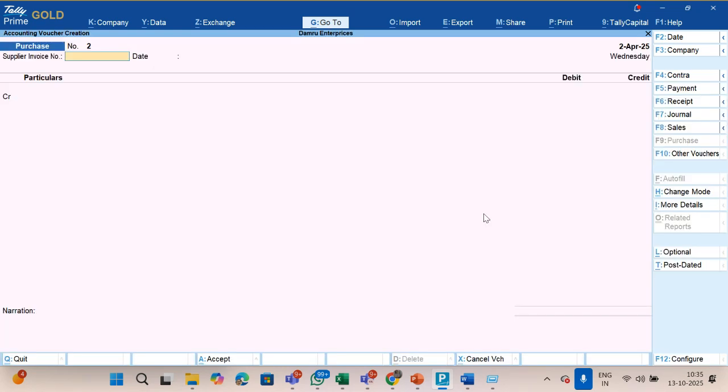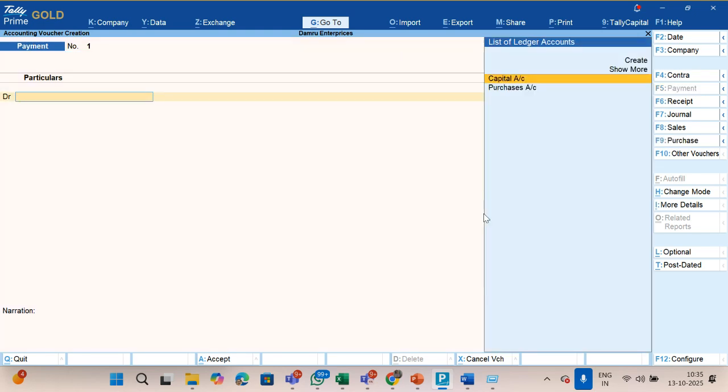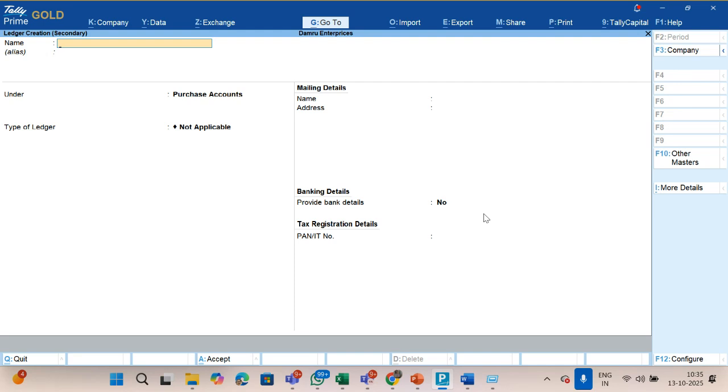While entering the voucher, this entry will be in the payment voucher. So just press F5. Now no ledger is created named rent deposit, so just press Alt C. Alt C is a shortcut key to create the ledger while entering the transaction.